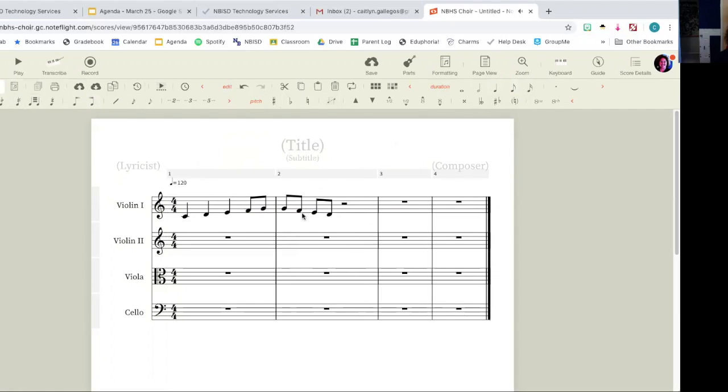There's so much that we're going to be able to do with this. So I'm really looking forward to it, and I hope you are too.